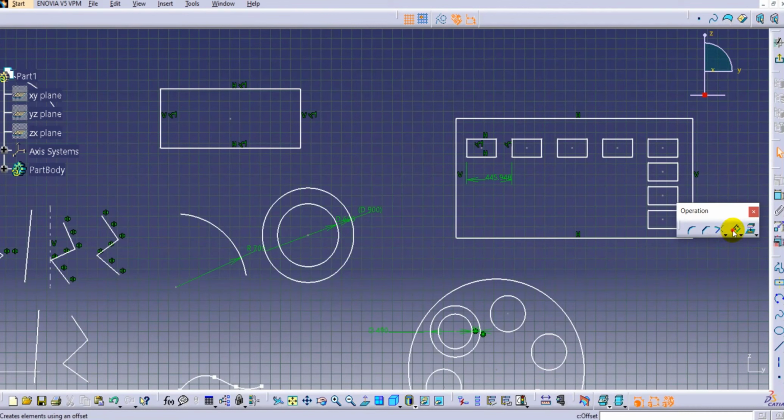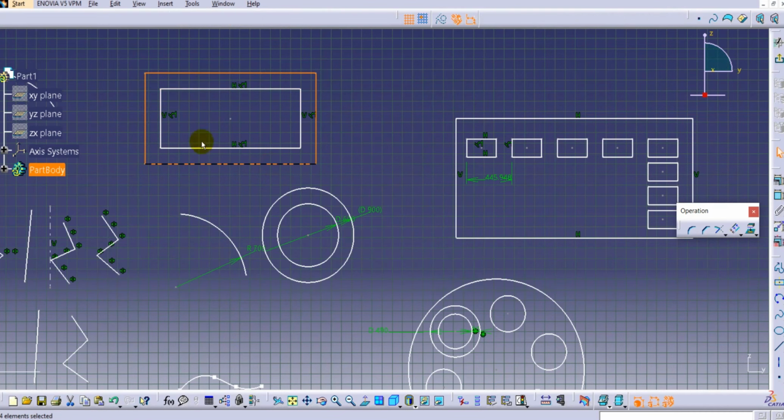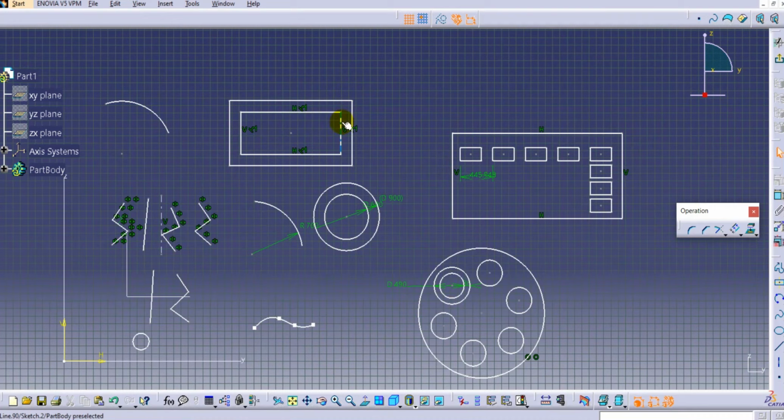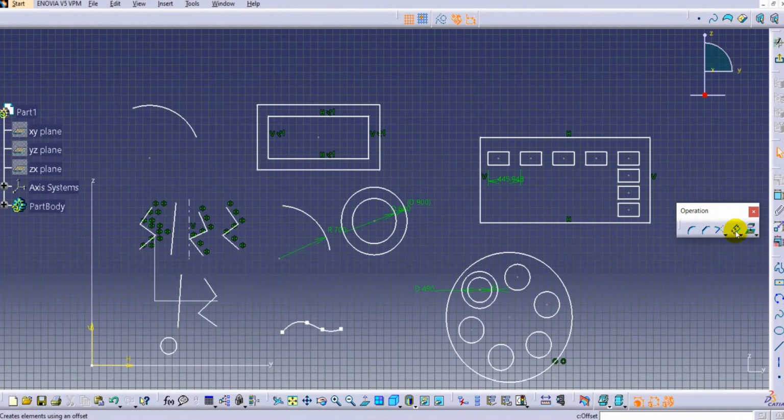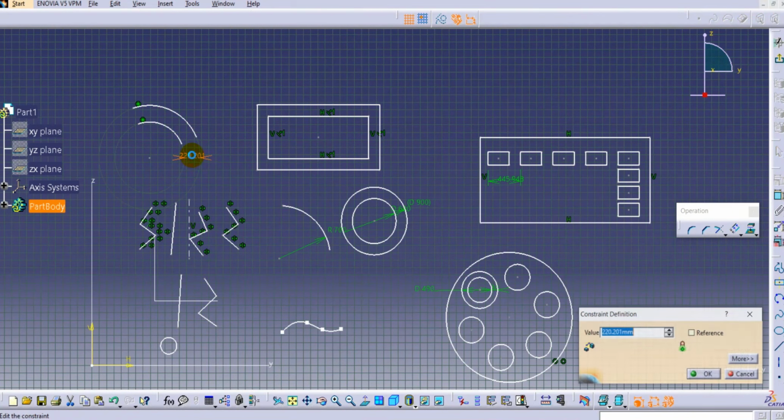Similarly, if you want to offset this rectangle over here, just select the rectangle, and you can see on the inner side or the outer side, you can just provide the point. So in this way you can use the offset command. Similarly, if you want to offset the arc here, just select the arc, and you can select it on the outer side or the inner side. Let's say inner side. So you can see here it is offset by 220 mm.